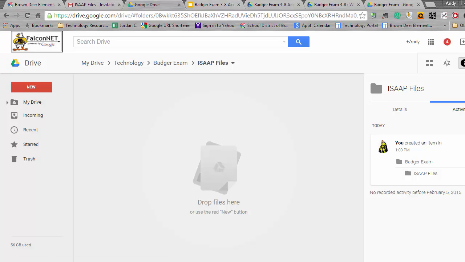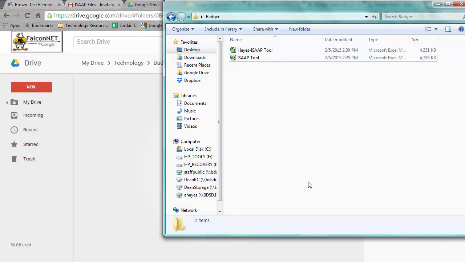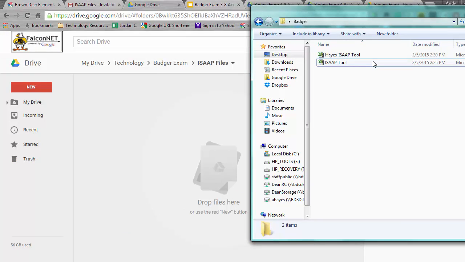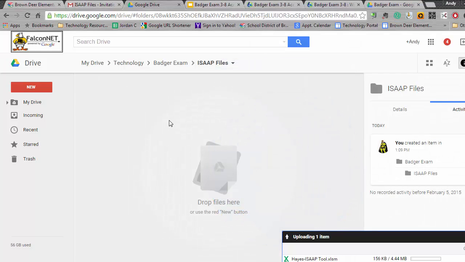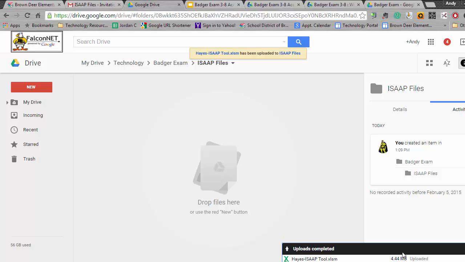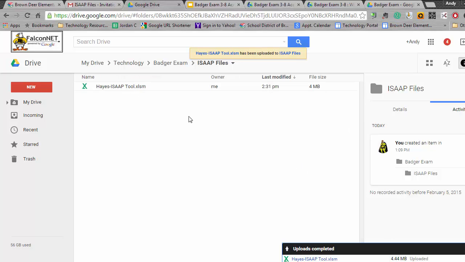So then what you're going to do is you're going to find where you saved your file. So here's my file that I worked on, I saved, and you simply have to click it, drag it, and drop it right there. And it will show that it's uploading. And there it is, and everything should be good to go.